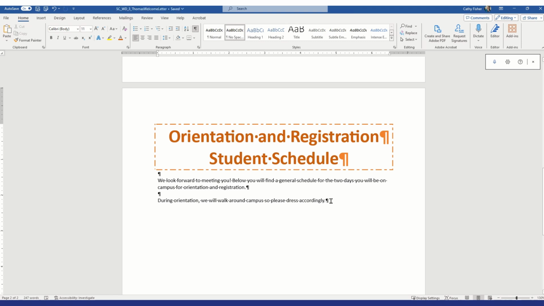So now we have our information that we've got. We want to change a few things to underline. So the 2 days.